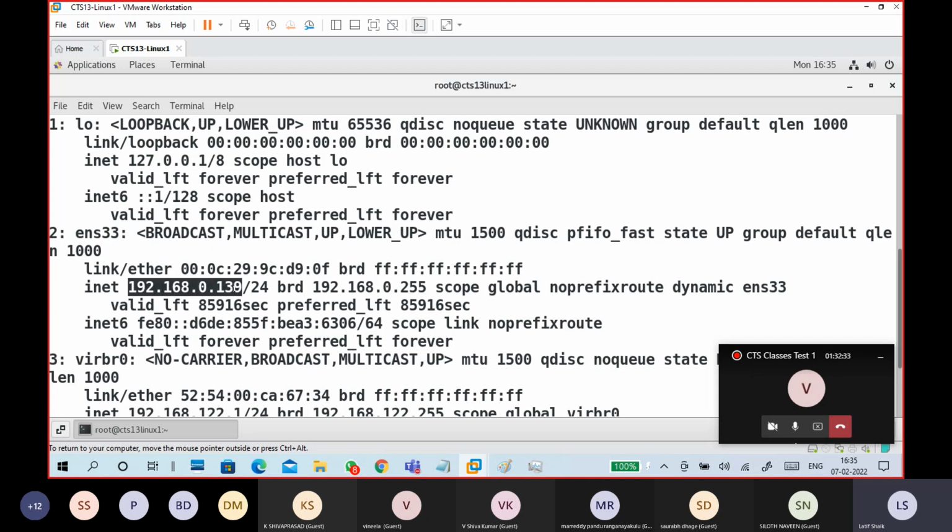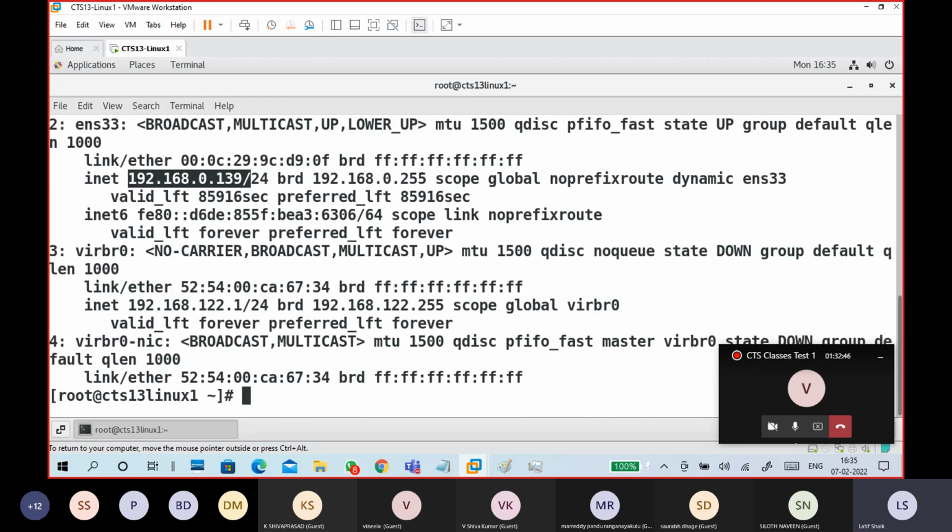So this is my IP address. I got 192.168.0.139 as my IP address. If you scroll down, this is not my IP address. This is a broadcast address. You can see inet, this is my IP address.